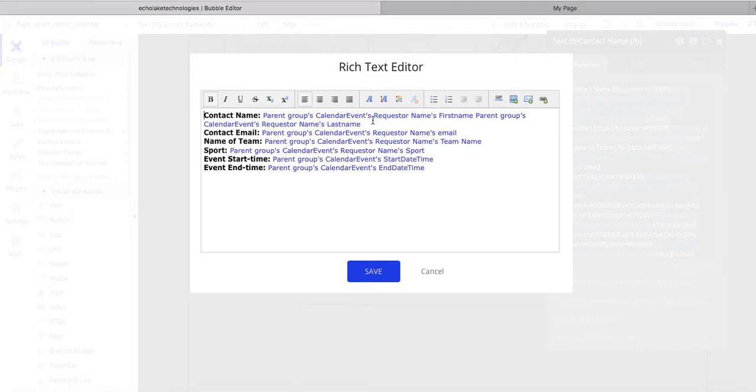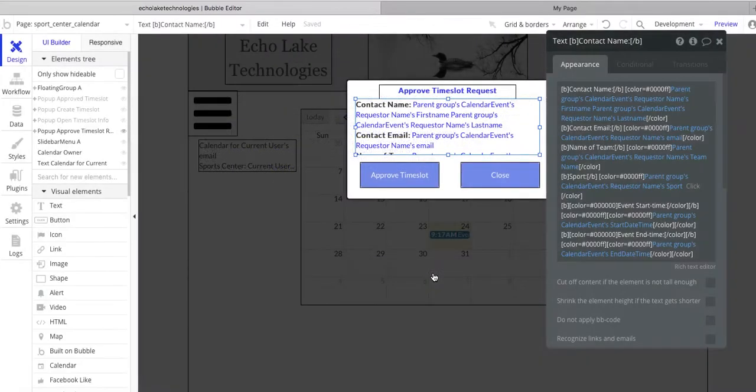So if you remember earlier, I was saying that one of the data fields I added to the calendar event was the requester's name, which is of type user. And then I just use the requester's name and their first name, and then the parent group calendar event's requester's last name. And then the contact email, again, it's the parent group calendar event's requester's name's email, the name of the team, requester's name's team name, and then the sport, whatever sport they have, and then the start time and the end time.